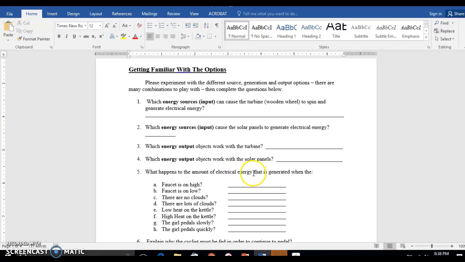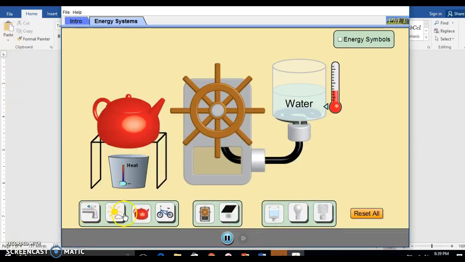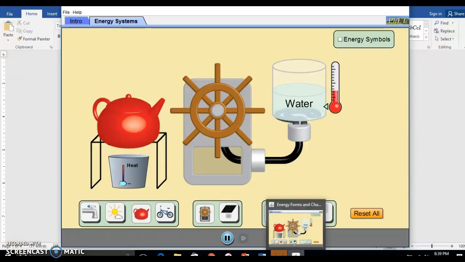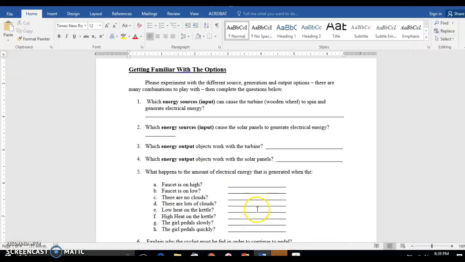What happens to the amount of electrical energy that is generated when, so you're going to measure electrical energy when you're using the water? You're going to put the faucet on high or low. This is for the solar power energy input. So if you're using solar power, how does it do with clouds or no clouds? If you're using low or high heat on the kettle as an energy input, remember these are all based on the input that you could choose out of the 4. So you can use the settings for the energy input, where you select one of these 4, and then you report on what happened with the electricity.